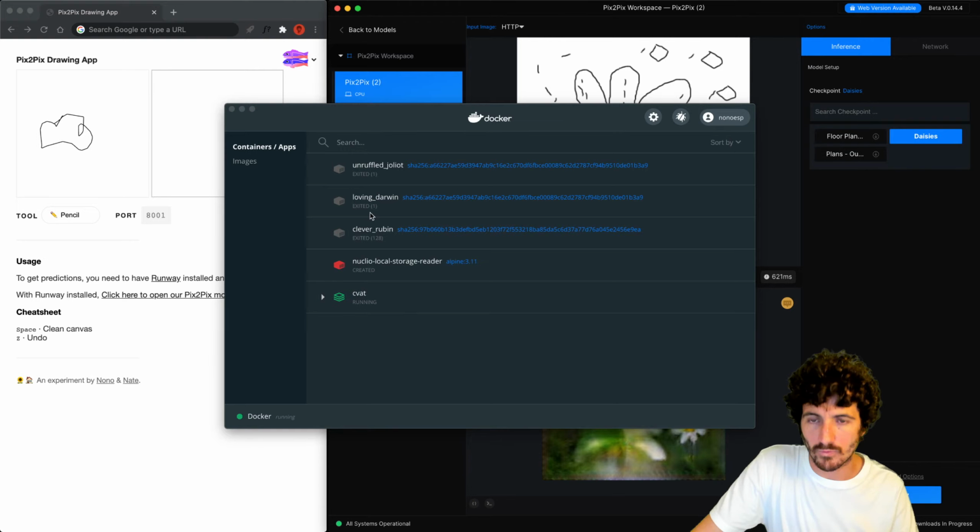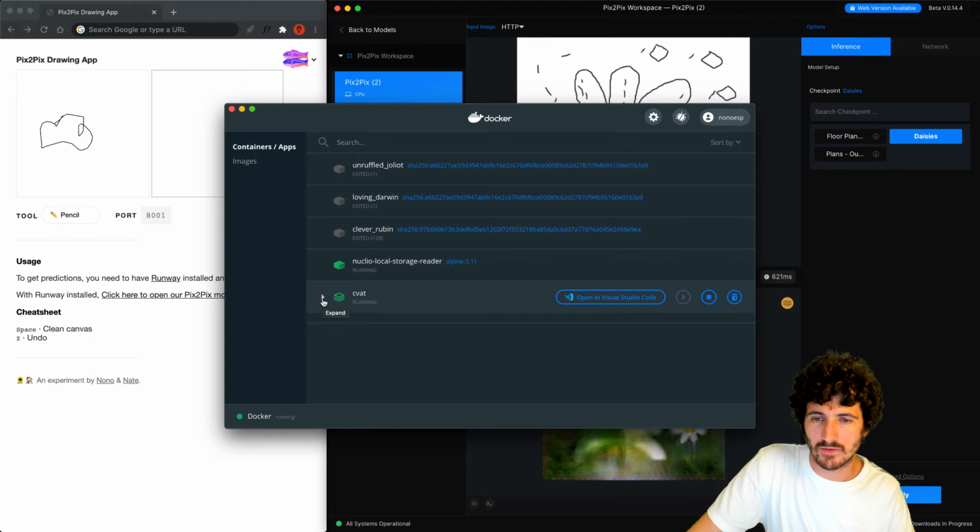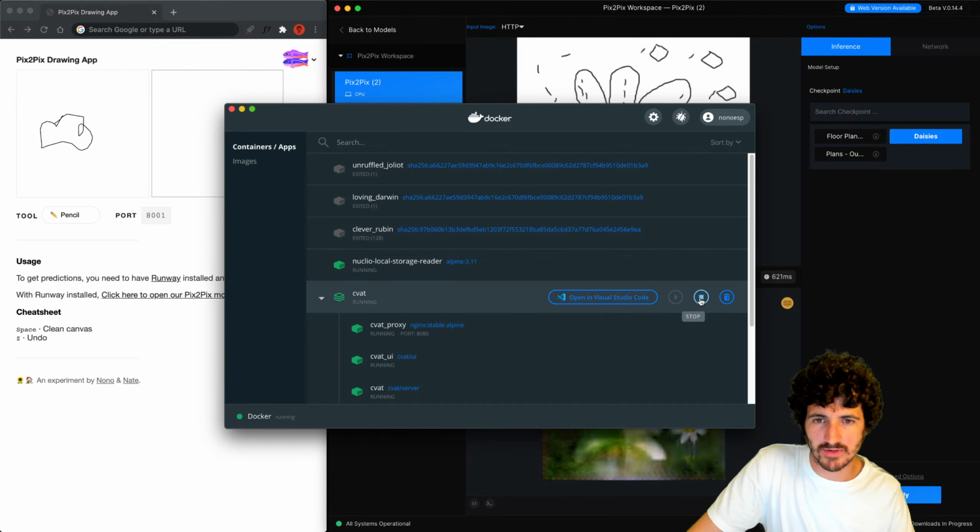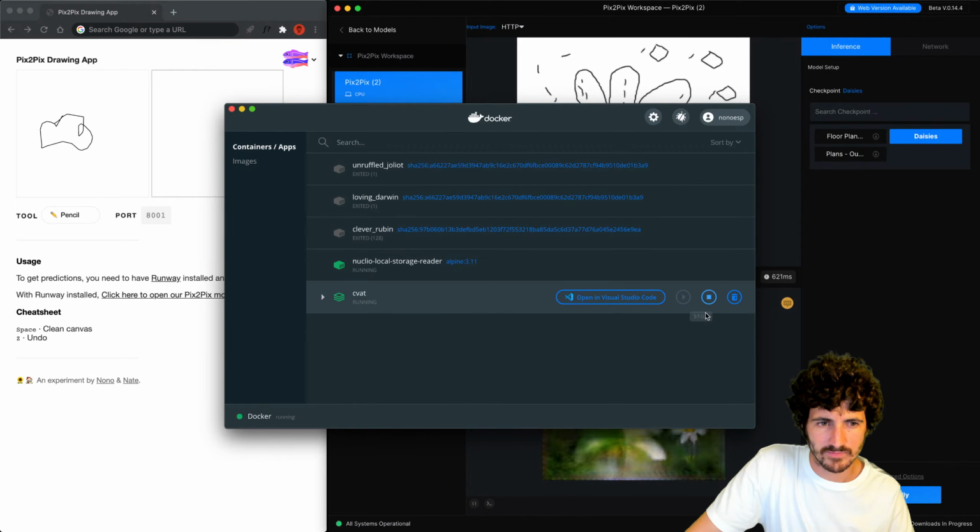All right, we have Docker here. Oh, CVAT is running. Why? Why is this continuously running? Well, CVAT is a labeler.